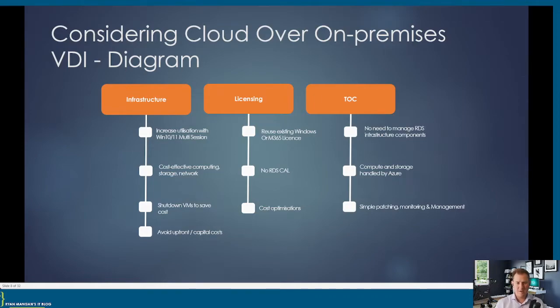Total cost of ownership: the need to manage all these RDS components is no longer there. Microsoft's Azure Virtual Desktop service is like a centrally managed backplane, so all of the brokerage, the web, all of that is handled by Microsoft as a platform service. There's no action from the customer within their subscription on that. The same goes for the physical compute and storage, which is all handled by Microsoft. So you're responsible for your virtual machines, your images, your applications, all that kind of stuff. And in terms of patching, monitoring and management, again, you're only responsible for the logical components within that cloud subscription.